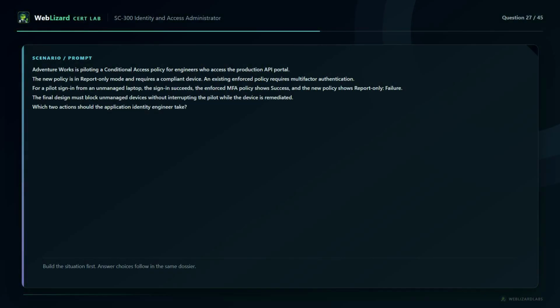Question 27 of 45. Select two answers. AdventureWorks is piloting a conditional access policy for engineers who access the production API portal. The new policy is in report-only mode and requires a compliant device. An existing enforced policy requires multi-factor authentication. For a pilot sign-in from an unmanaged laptop, the sign-in succeeds, the enforced MFA policy shows success, and the new policy shows report-only failure. The final design must block unmanaged devices without interrupting the pilot while the device is remediated.